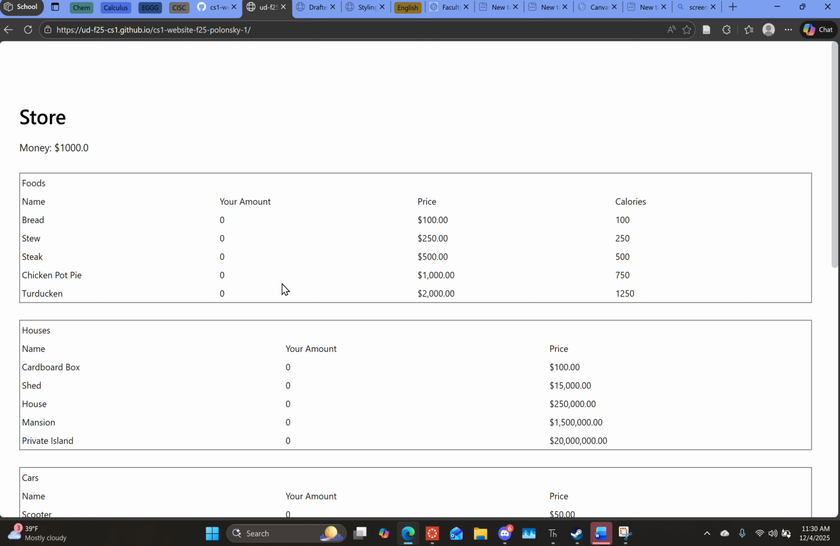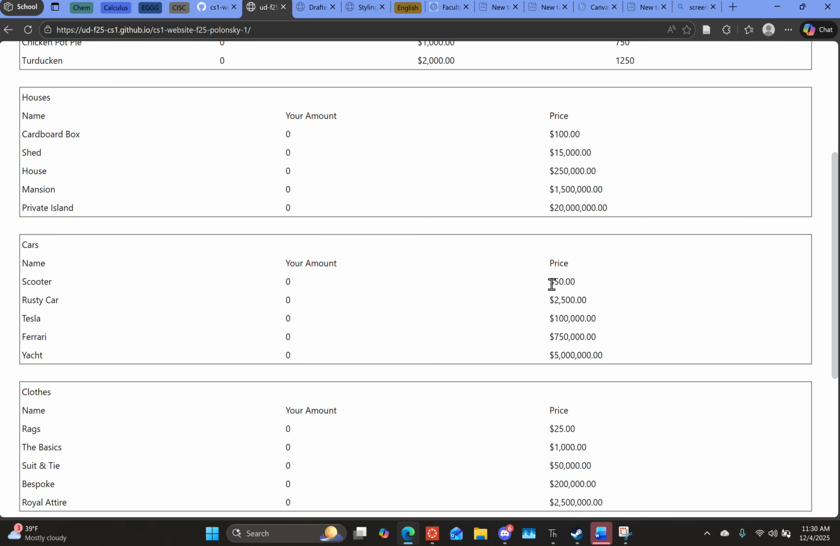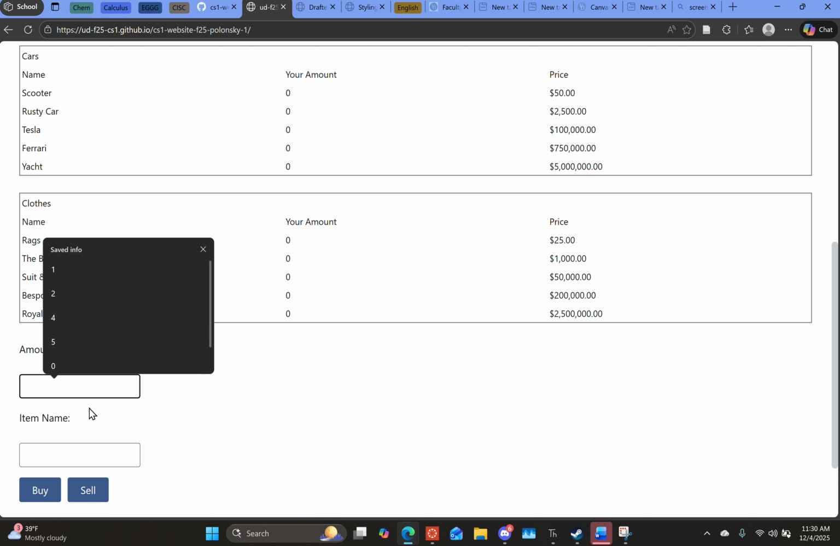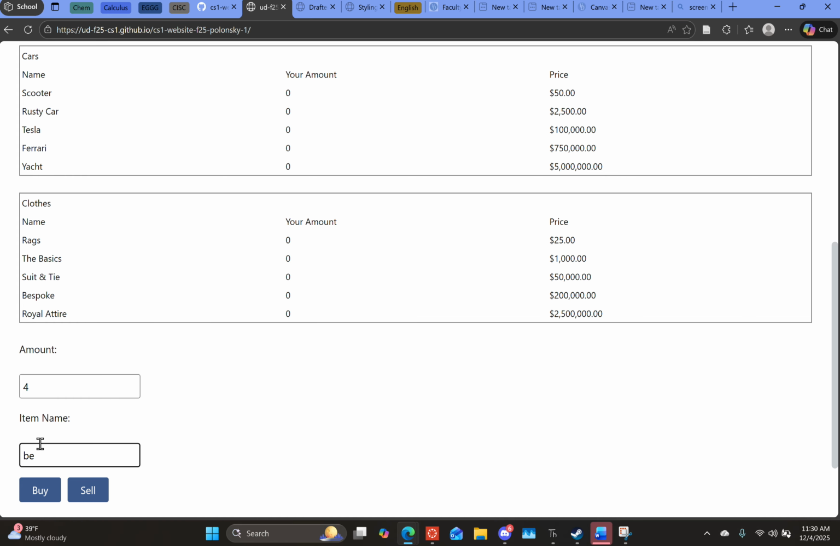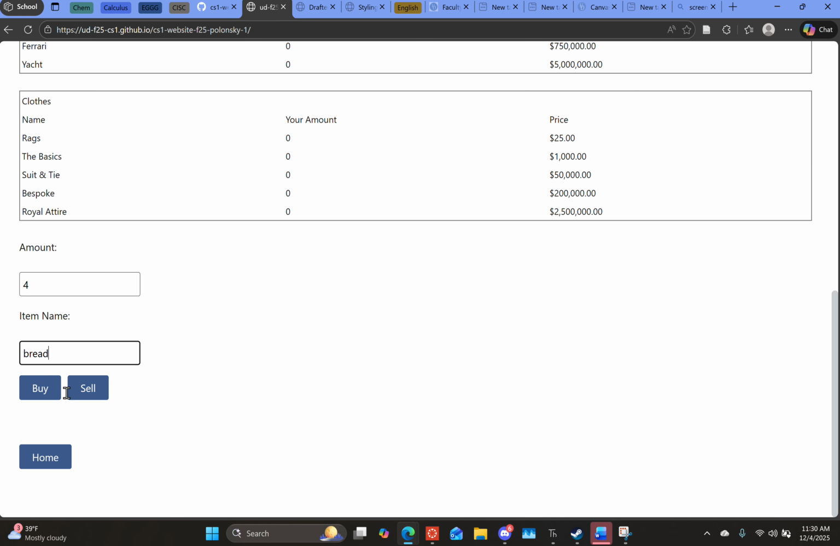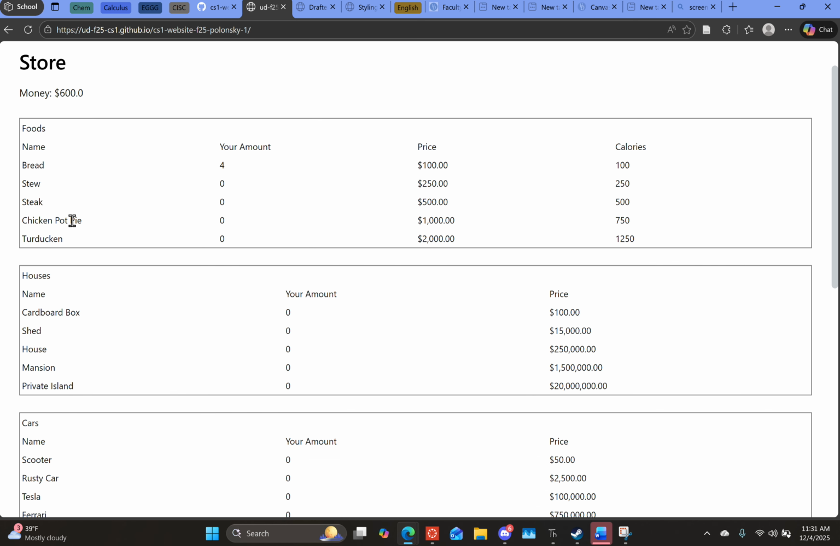There is a store page that lists all the items that you can buy. So the names of the items, the amount of items that you'd have, the price of the items, and for foods it also has the calories. Same thing as the stock market: you'd enter a value and then buy them by clicking buy or sell, and then it updates, and your money also updates.